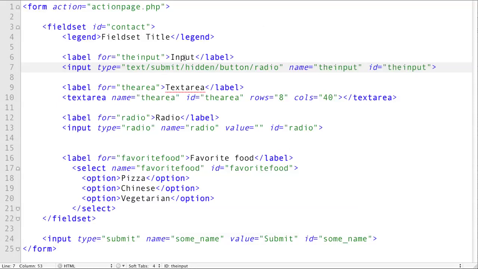You have text input, a submit button, a hidden input, which is often used to validate and verify forms and make sure that the person is logged in, or for other options. And radio, which is radio buttons. Each input needs to have a label, so you can know what that input is for. That's where the label element comes in. So there's sort of a pair when you have your inputs.